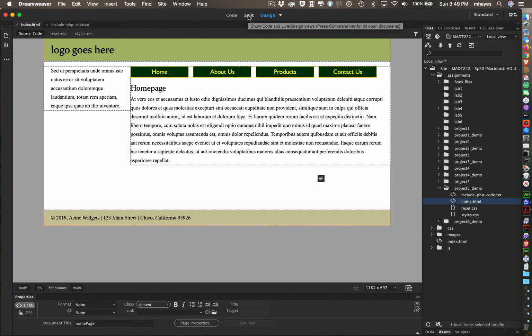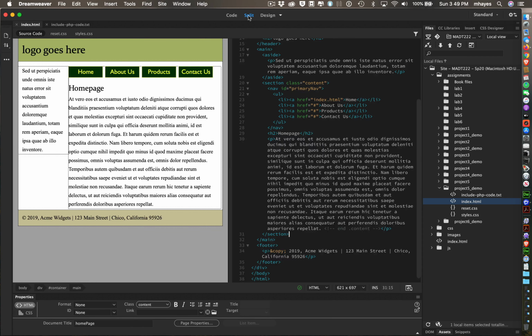And I'm going to come up here and click on split so that we can see the code as well. In fact, we're going to do a lot of code work today. And you will notice that as I switch to split, I actually have a fluid layout working here because you see how narrow my page is. So pretty basic page, but with the fluid layout now. So I have that there.